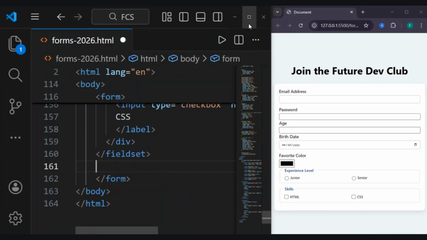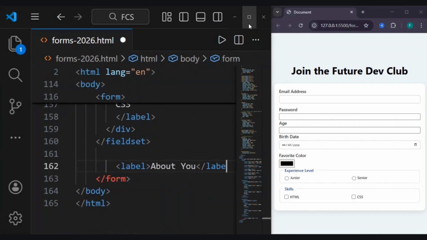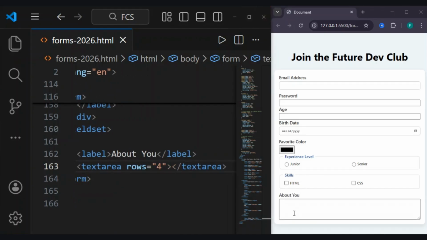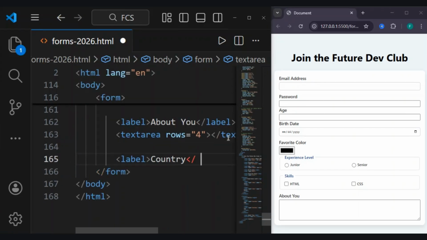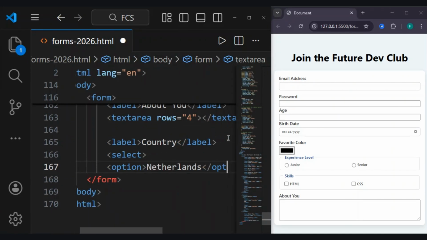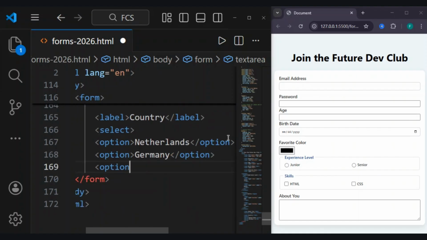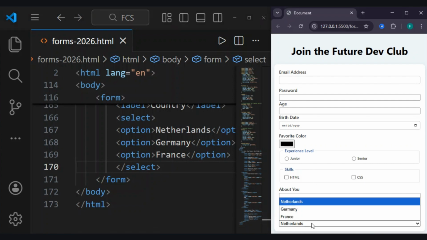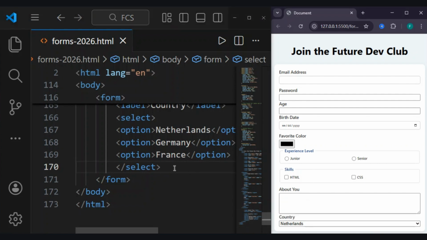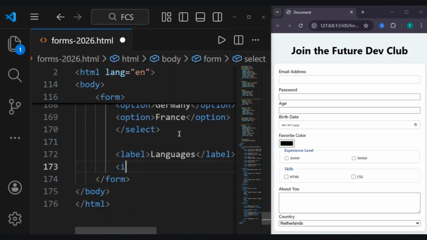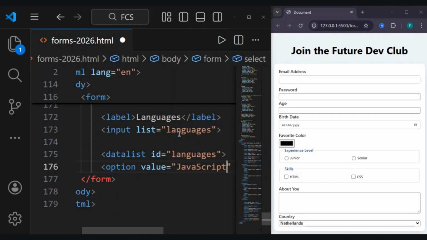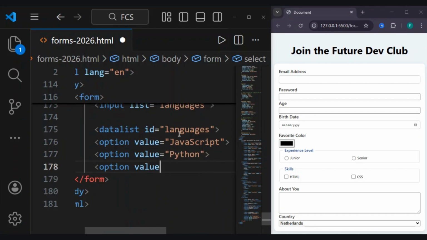Now let's talk about longer text inputs. Textarea is perfect for bios, descriptions, or messages. Dropdown selects are perfect when you want controlled options. And now, a power feature most beginners don't know about, datalist. Datalist gives autocomplete suggestions without needing JavaScript. Super fast, super clean, super modern.